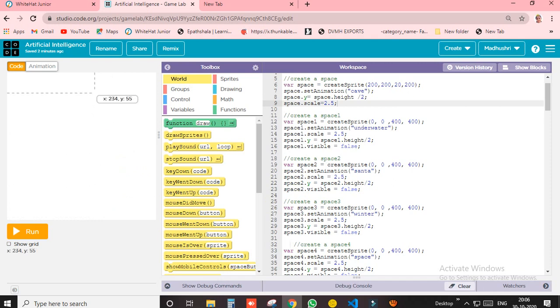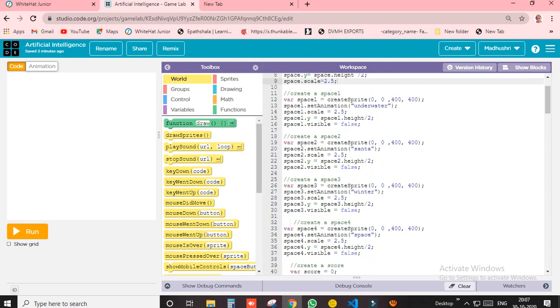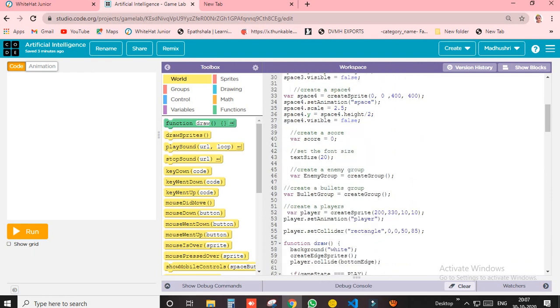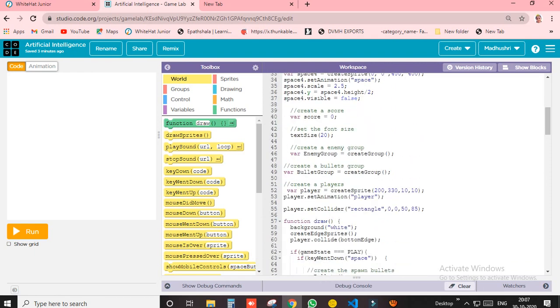So we need the game background to be positioned only in the y position, right? So we need to give only the y position. So space dot height divided by 2 gives y. Then space dot scale is equal to 2.5. We are giving the size of the background as 2.5. Next, like that only we created 5 spaces. So next is variable score is equal to 0. First, we have to give the score's value, so it should be 0.